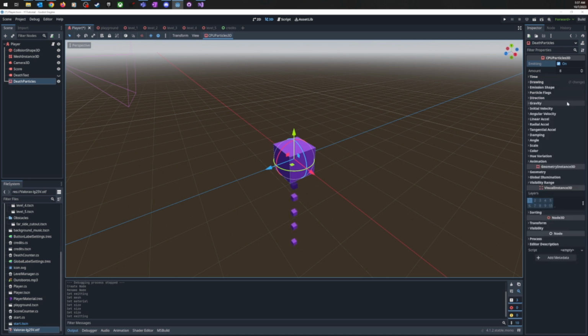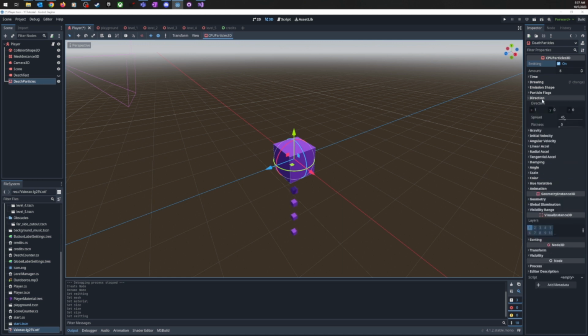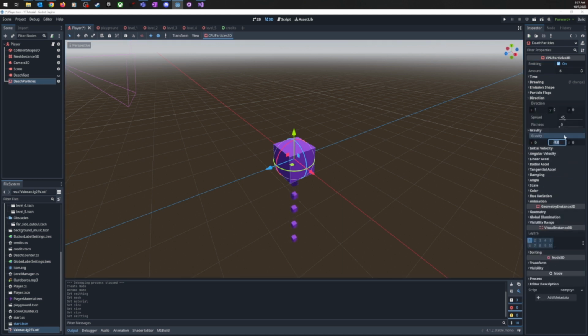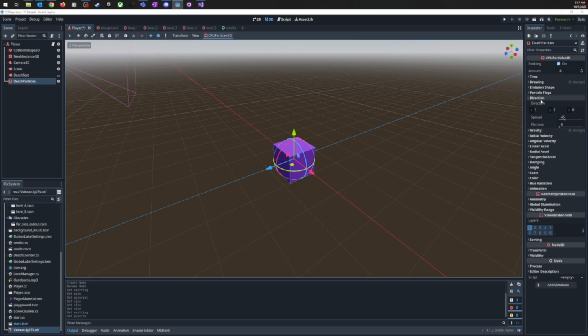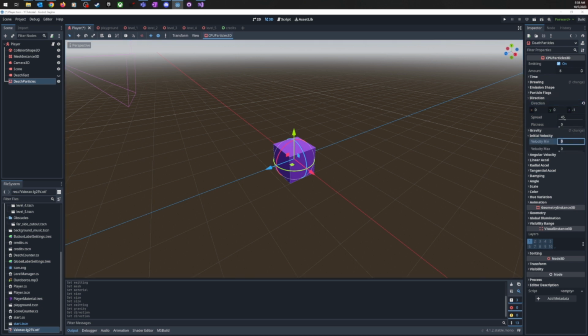I'm not an expert at particles or anything, but we can kind of mess around with this. So first of all, gravity. Well, we're not going to have gravity. What we want it to look like is there's a big explosion. So direction, we don't want it to be on the X direction. We want it to be on the Z direction. And then spread 45, initial velocity, say, so we can have it sort of be randomized. Let's say 10, so it comes out that way.